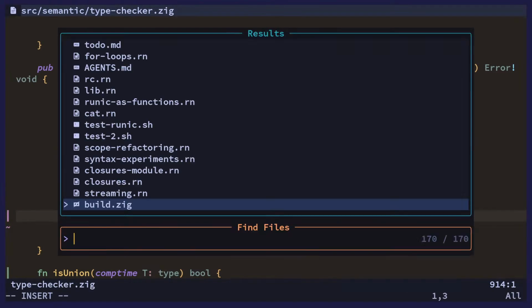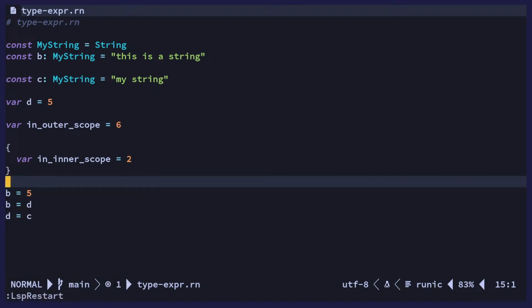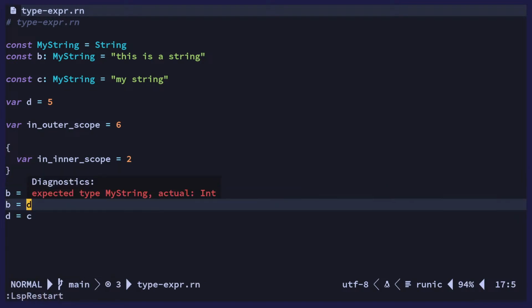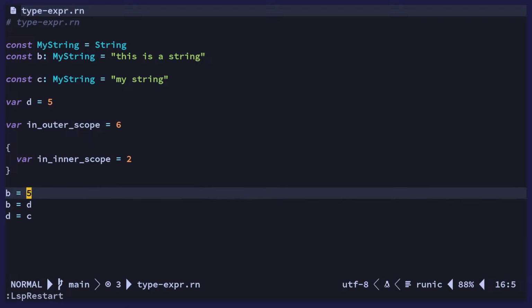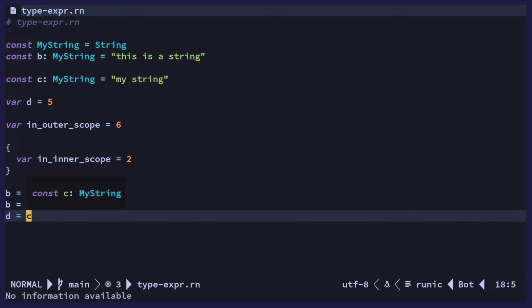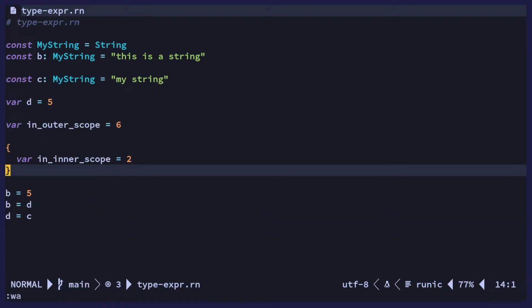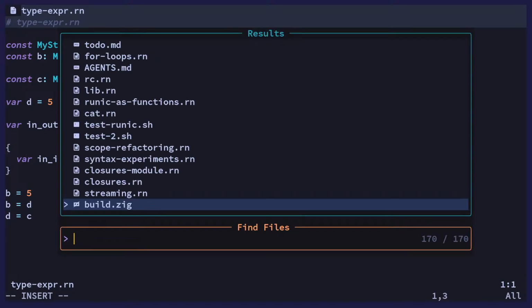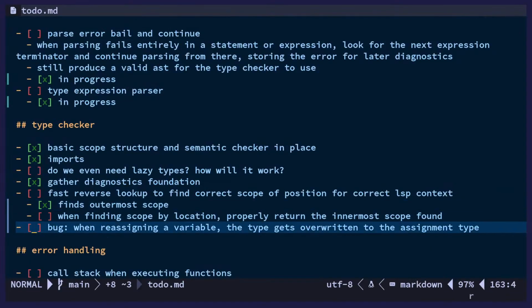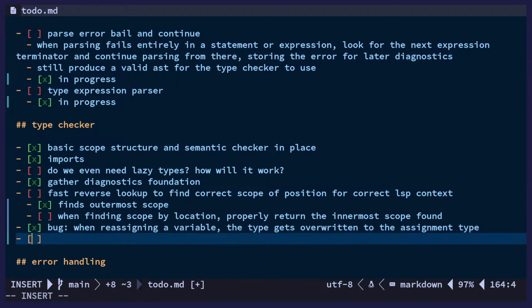Alright, so let's go to our LSP now, see if we get these. There we go. Awesome. Okay, so yeah, the fix was a little bit more involved than I thought, but yeah, cool. We got it fixed. So we fixed this, but I guess we also fixed assignment errors not being reported.